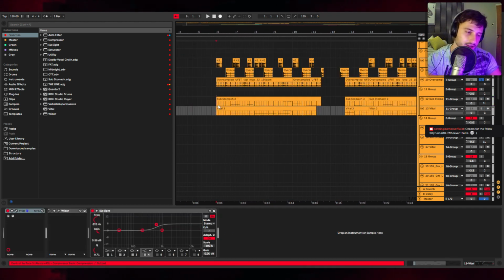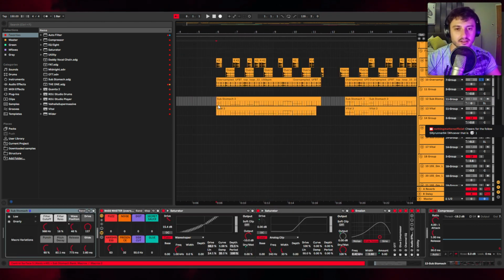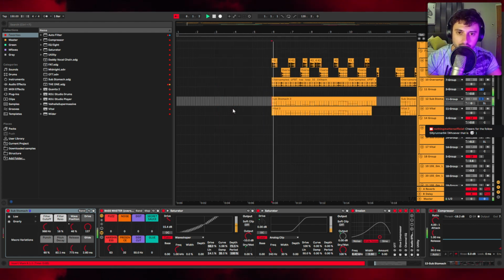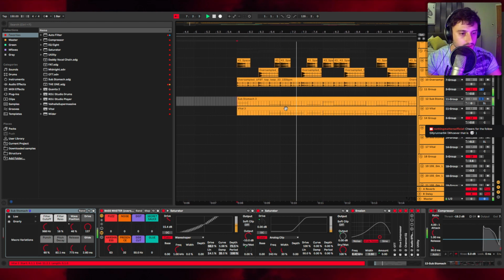It's got a sub-stomach behind it. Last session I explained how the sub-stomach works. It's a brilliant preset that's just default in Ableton, and you can really affect it to make it sound as fat or as distorted or however you want to make it sound. You can kind of mess around. But this one, quite distorted.